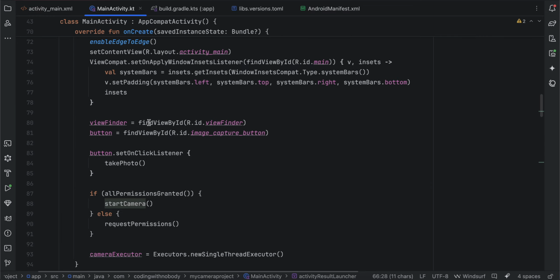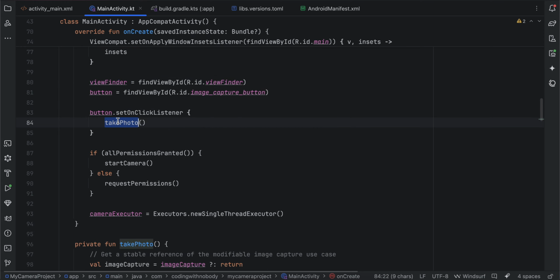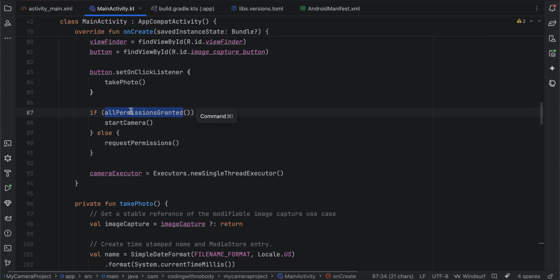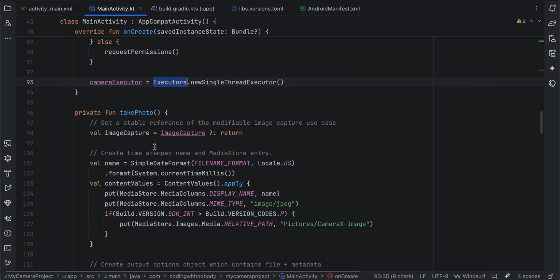Then inside on create we initialize our viewfinder as well as our button, and on click of the button we just call this take photo method. If all permissions are granted, then we just call start camera, else we request permission. Okay, then here is our camera executor, so we just initialize that. This take photo method is called on the button click.